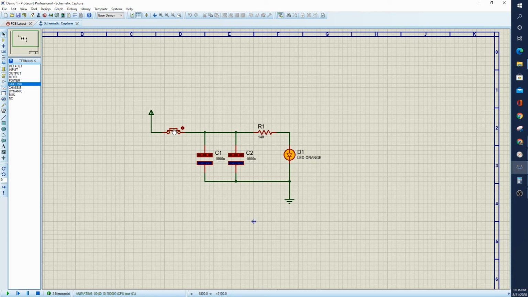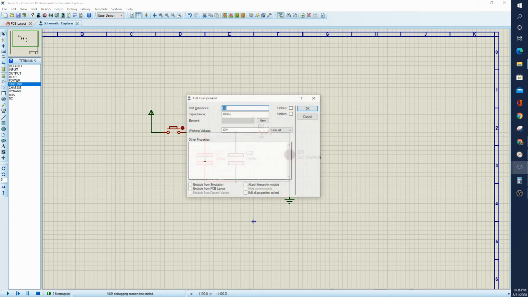But note that the capacitors, they don't really look like they're fully charged. So why don't we stop our simulation? And we're going to go in here and we're going to take a look at what's going on. And so we have 1,000 microfarads.